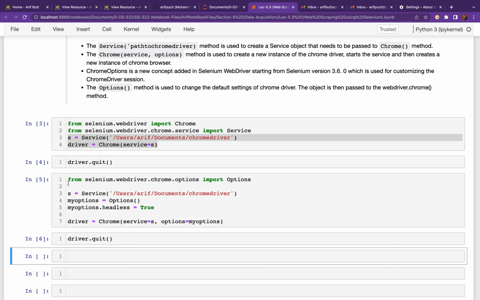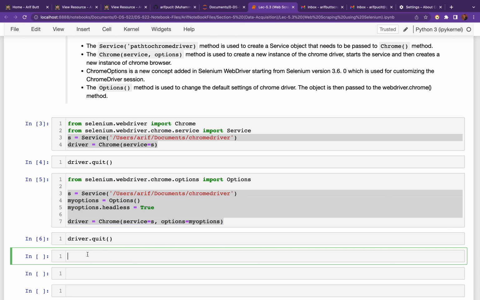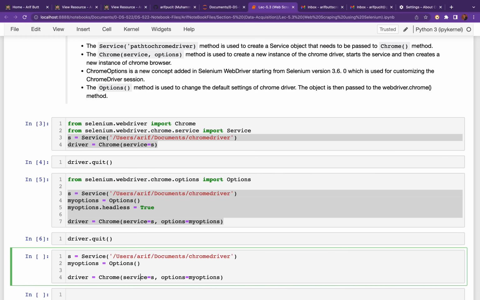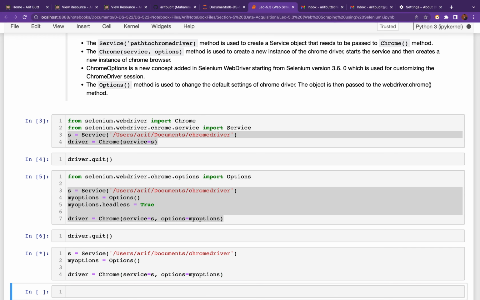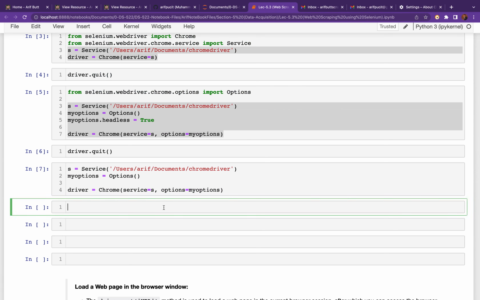Let me once again copy this code from here, paste it over here. I don't need this headless mode, so let me delete that. And okay, rest I think it's fine. Let me run it. So it is running with the blank browser over here. I think this is making sense.